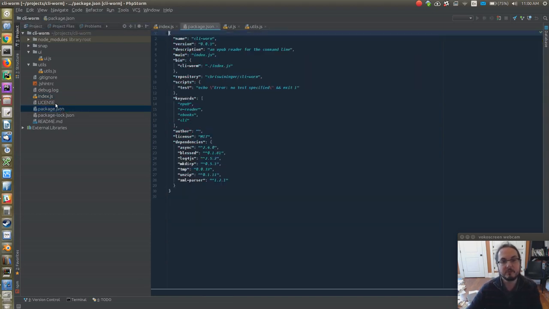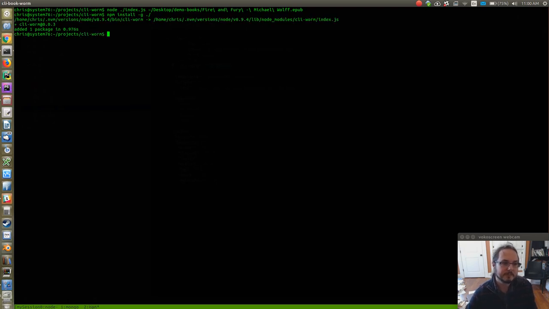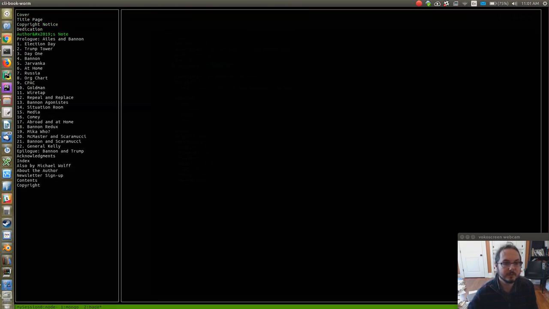Ideally, we want to be able to execute this from a command line. So what I've done here in my package file is I've added this bin attribute, and I've specified cli-worm, and that goes to index.js. And what that means is that if I install this globally, and for testing purposes we can install something simply from the current directory, so I'm going to npm install -g my current directory. And now if I type cli-worm, we should get the same thing.